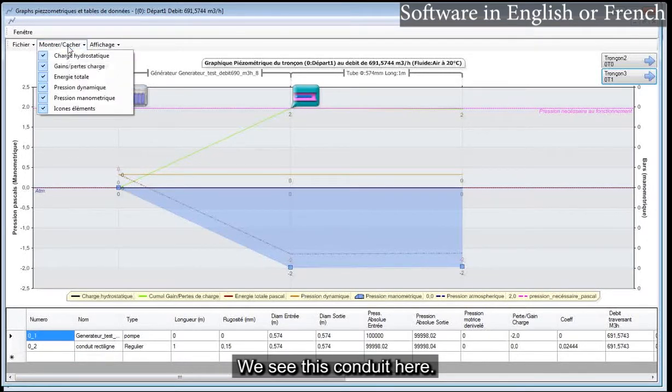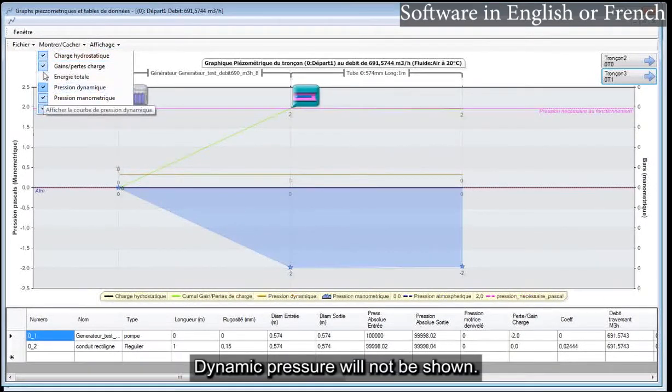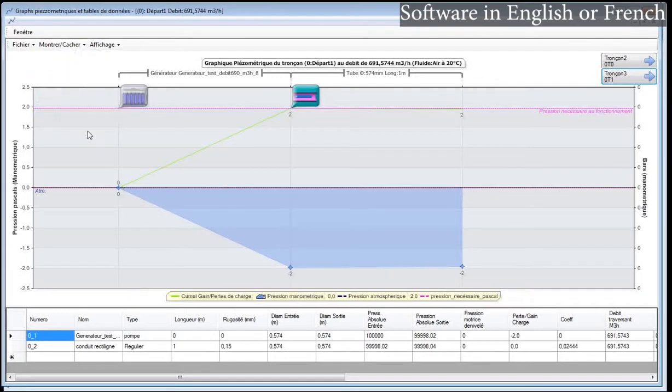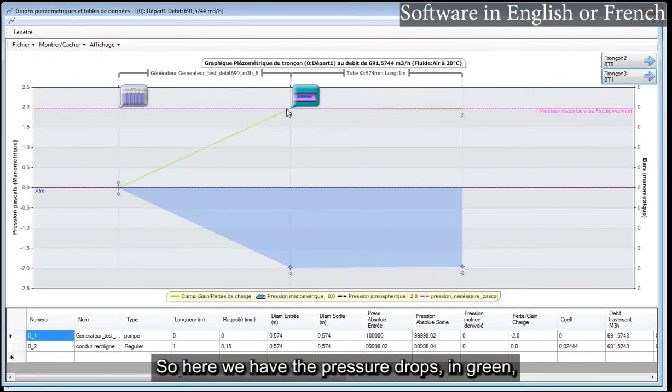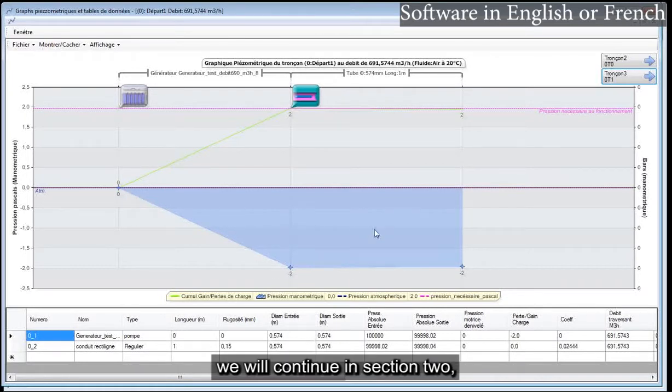We see this conduit here. Let's just show the pressure gains and losses. Dynamic pressure will not be shown. So here we have the pressure drops, in green. And here we have the gauge pressure. We will continue in section 2.